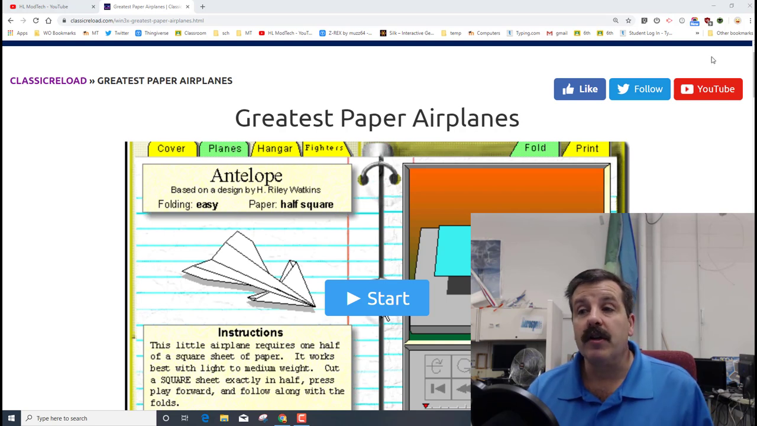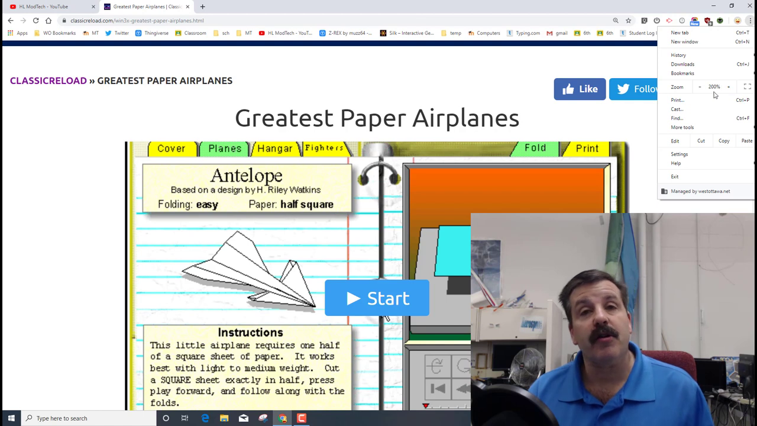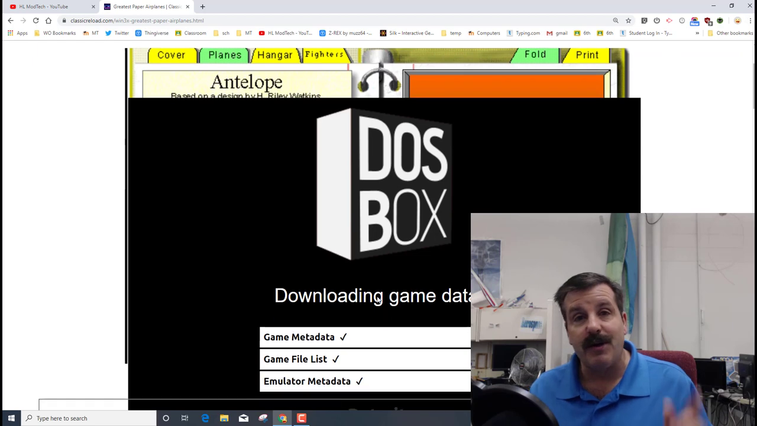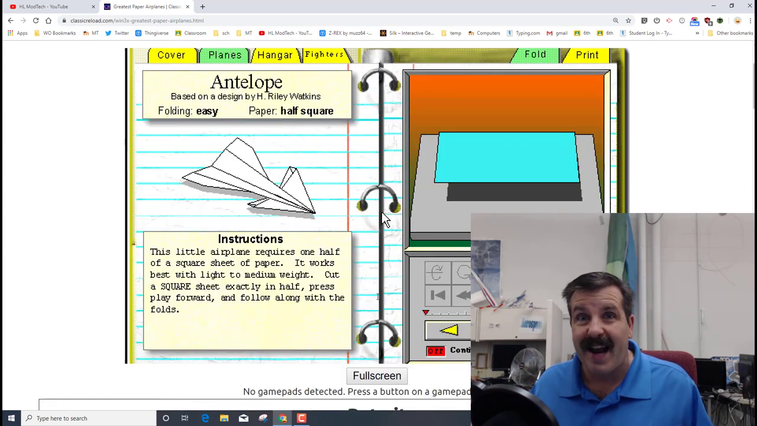Today, when you launch Greatest Paper Airplanes, once again, make sure you're at 150, 175, or 200%. Make sure you've got the settings enabled, and if you don't have those things, you can watch the movie I'll put up here in the corner where I taught you how to get to it. So without any further ado, let's get cracking.